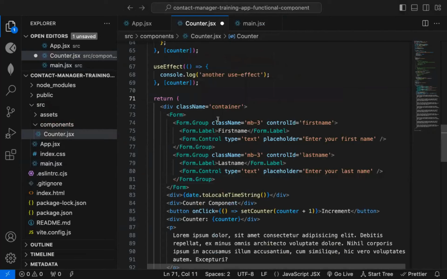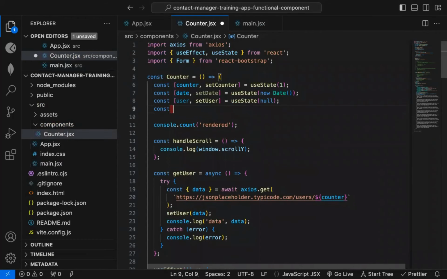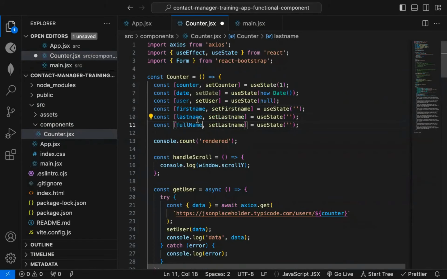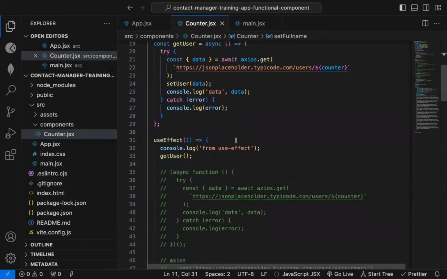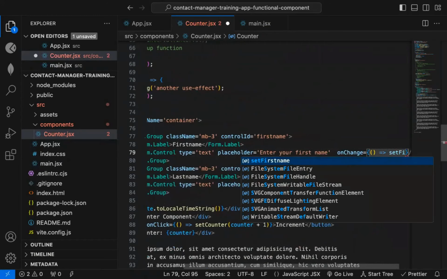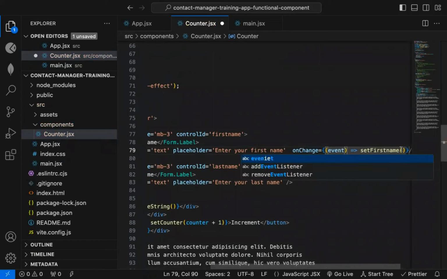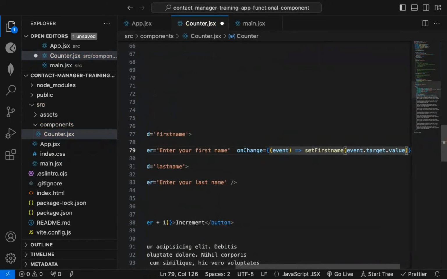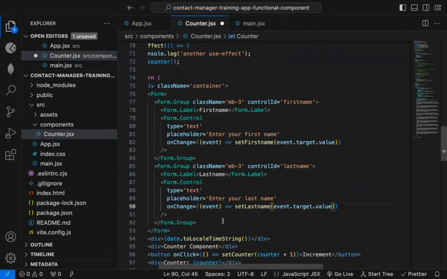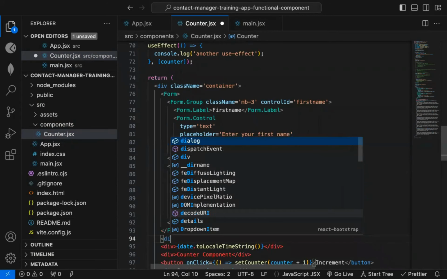When I change these, I want to display the full name. So what developers usually do is declare state: first name, set first name, equal to use state, empty. Last name, set last name, and we have full name. Whenever I change this, on change for input, I set here set first name, which will be event.target.value. Copy this here for set last name. Here I'll display full name.